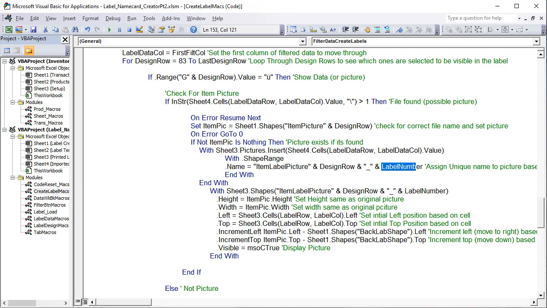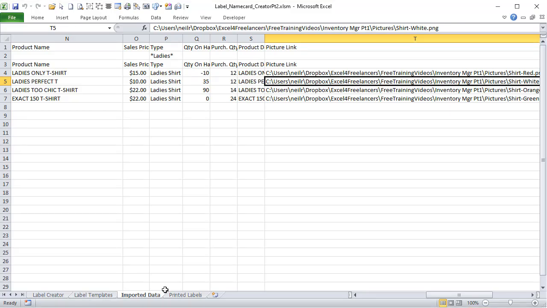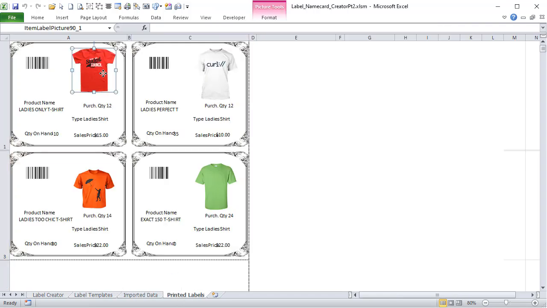So that way, when we have a picture, we have a very specific and unique name for that picture. For example, this shirt is item label picture 91. Where does the 90 come from? That comes from the design row. 1 is the picture, again, 90 because it's based on the row, and 1. That way you can have more than one picture.